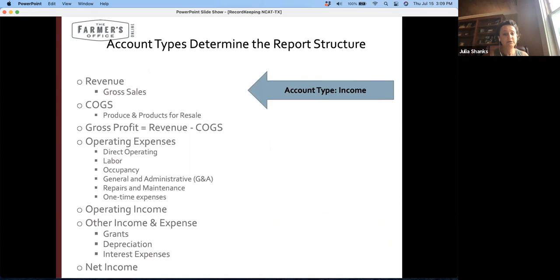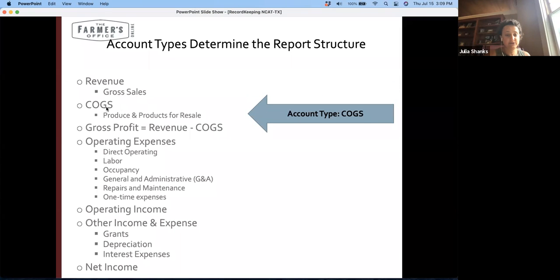So, the type of account is going to determine where things show up. We talked about wanting to keep that top line revenue clean, and we want to really see what we are doing through the primary use of our farm, whether it's growing lavender or raising livestock or flowers or vegetables or meat. What are we doing through the basic operation of our farm? And this is going to be our gross sales, and the account type for those types of revenue is going to be income. If we want to have our cost of goods sold, our cost of production, that account type will be COGS, and that will show up here.